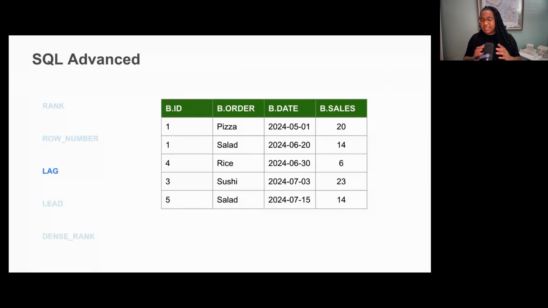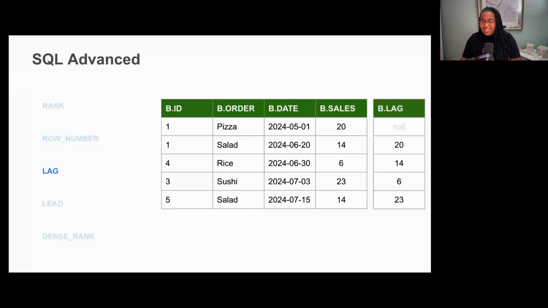So let's take the sales column again. The previous, right? We don't know what was before the pizza on day 1, so it's going to give us a null. No answer back for that one. But for day 2, previous was 20, and day 3, it was 14, and 4 was 6, and then 5 was 23. So it gives you the previous day sales values, or the previous order sales value, shall I say.